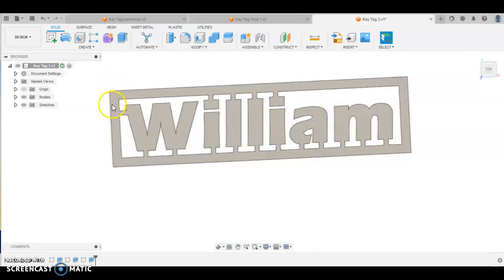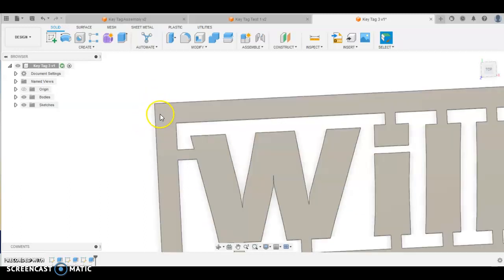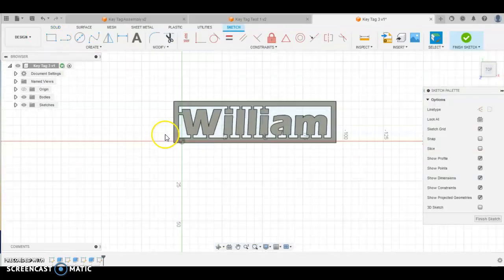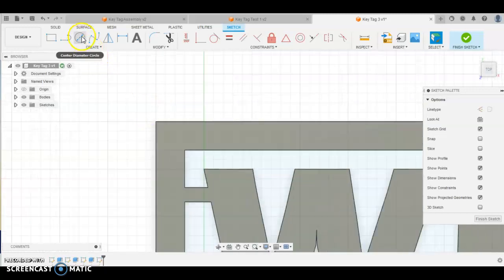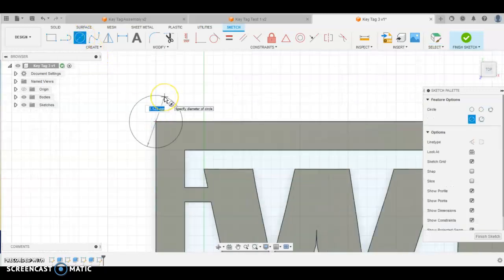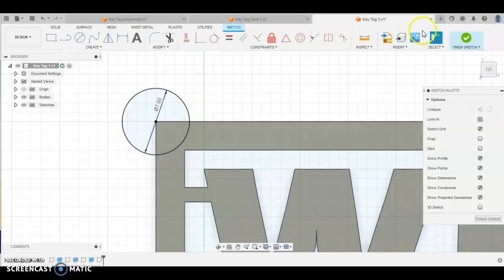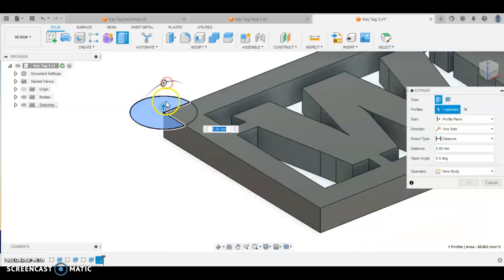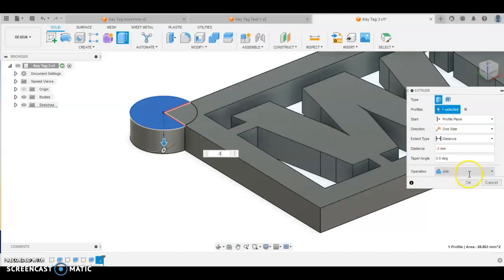The last thing I'm going to do to this one is actually two things. I'm going to draw a key tag up the top. So from the top surface, sketch, zoom in on that. I'm going to draw a 7 millimeter circle. I'm going to extrude, and this one's going to be a -3 millimeter join.